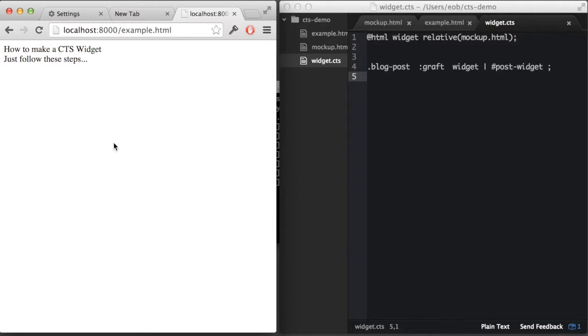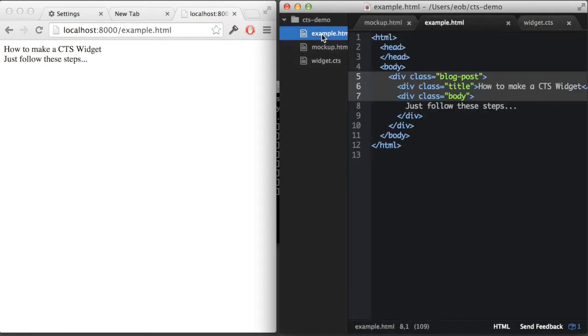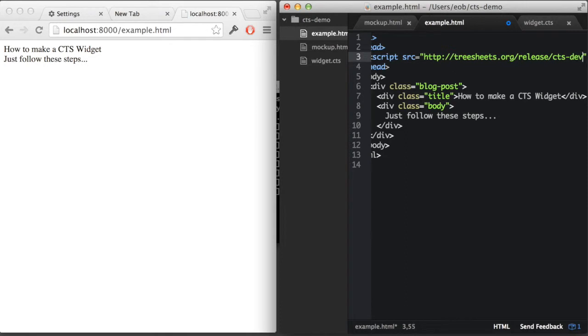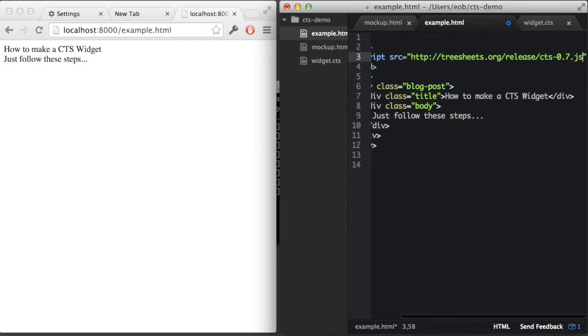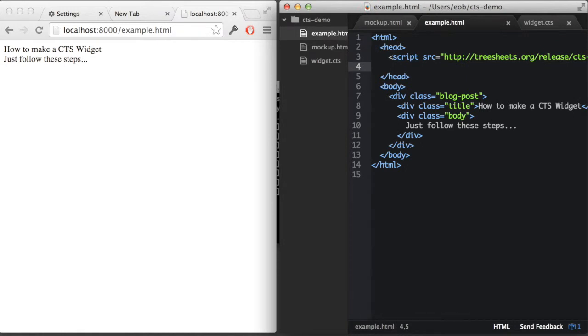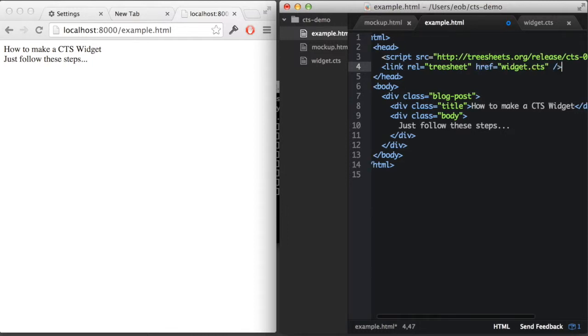So I'm going to refresh the example page, nothing happens. The reason is we haven't actually loaded the CATS library. So I'm going to type script source equals treesheets.org/release/cats 0.7.js, and then I'm going to load the tree sheet. So link rel equals tree sheet, href equals widget.cats.